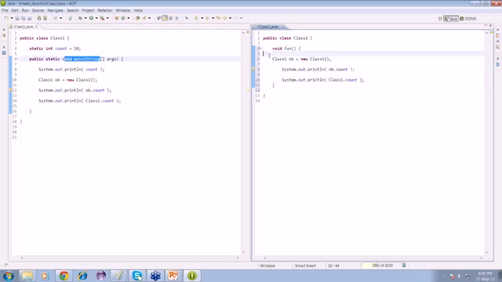Now I'll place the code. Now I'm creating an object of the class over here. Now using this object, I can use the static variable. So one this, or I can use the static way to print the value of the static variable.